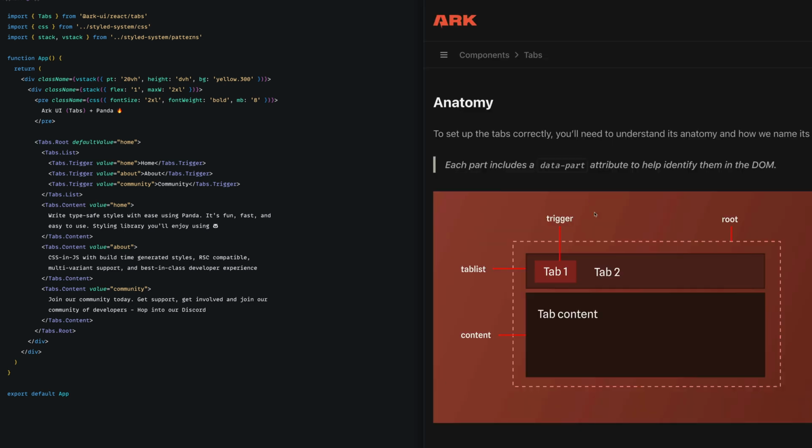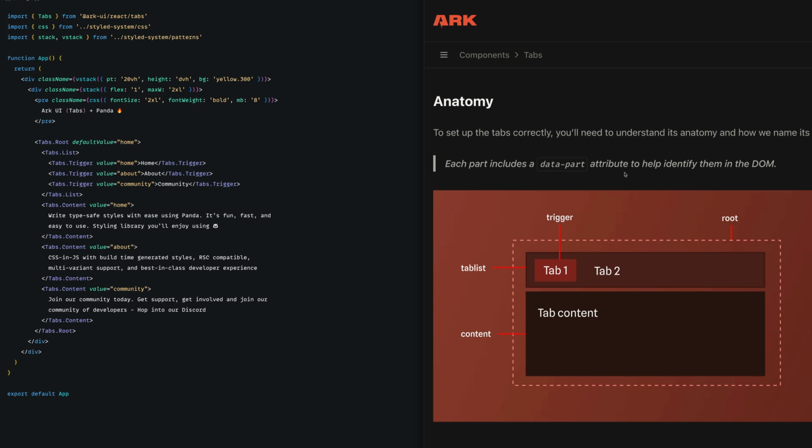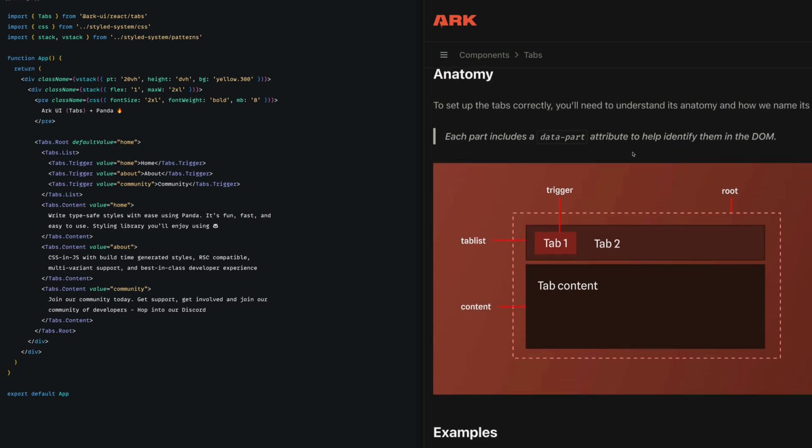Based on the anatomy of the tabs component as shown in the Ark UI docs, we can see that the tabs component consists of several parts. We've got the root, which maps to the root component here. We've got the tabs list, which maps to the list one here. We've got multiple triggers for each tab, which maps to the trigger parts. And then finally, we've got the content, which maps to the content here.